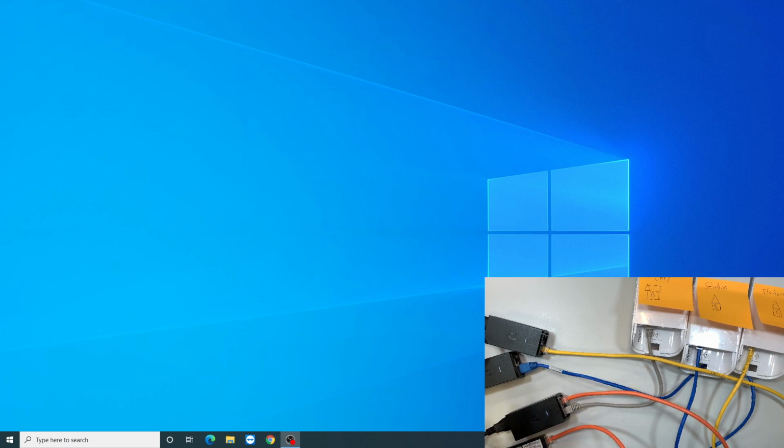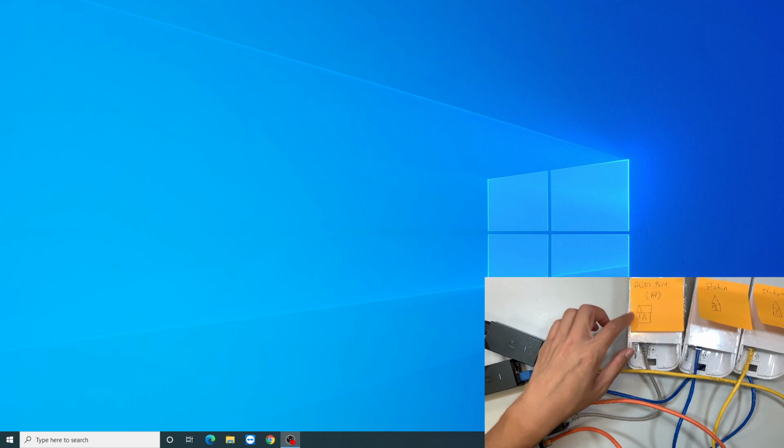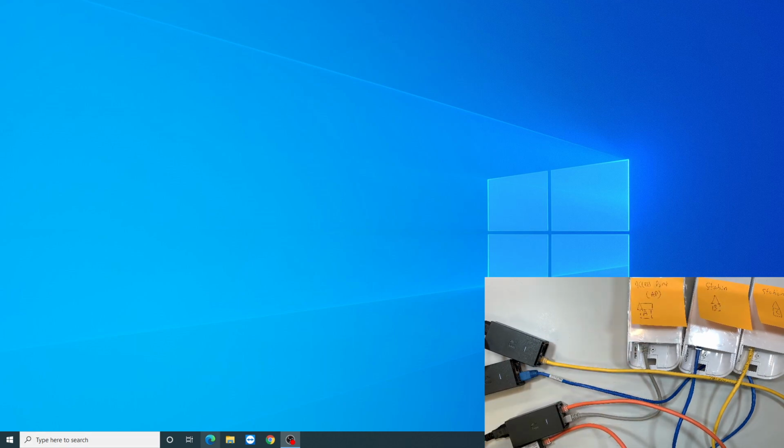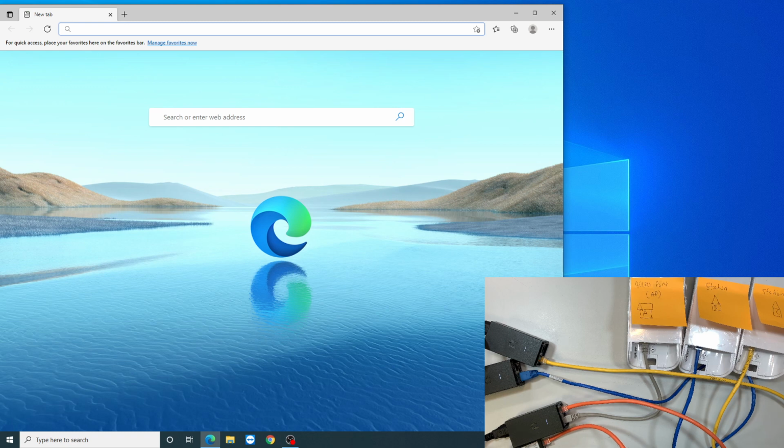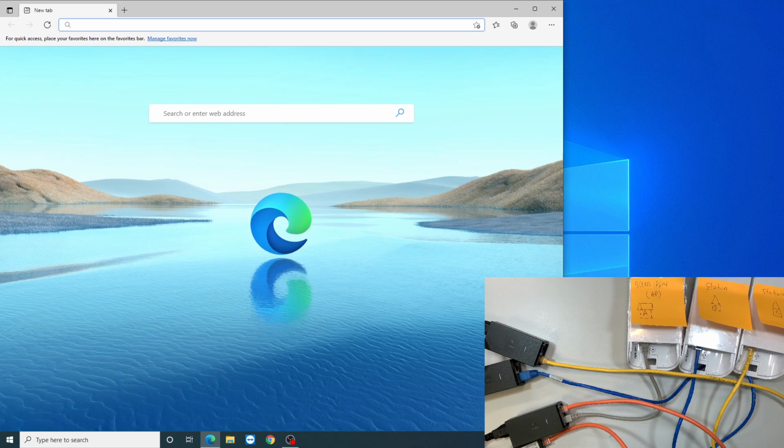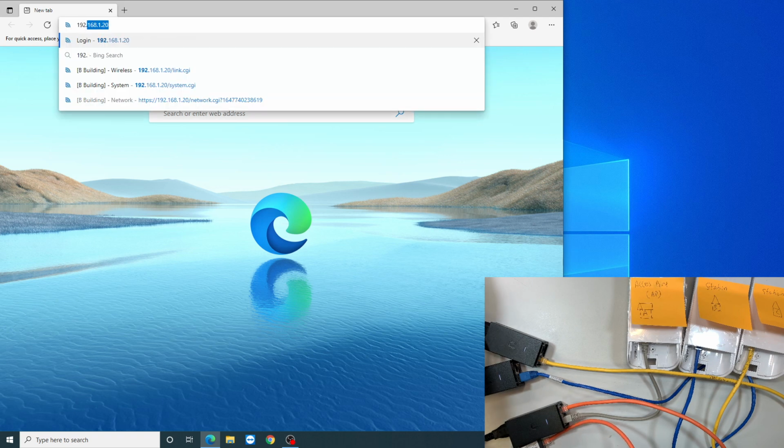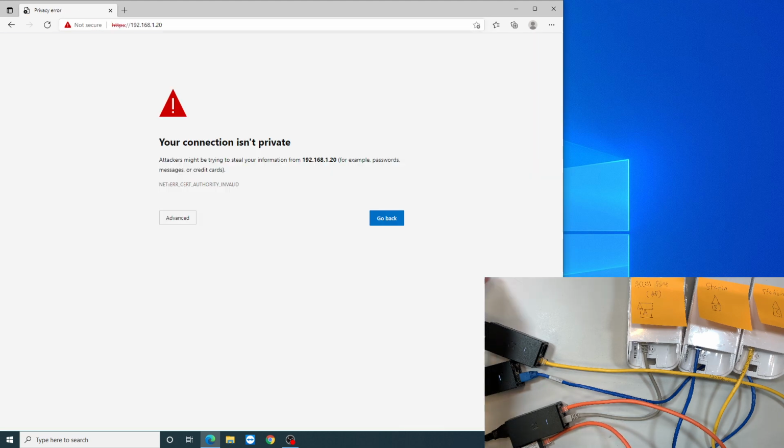Once it's configured with the static IP, we can go ahead and start configuring the access point. So go ahead and open up your browser. I'll be using Microsoft Edge. You can use Firefox, Google Chrome, any browser of your choice. On the very top you see the URL bar. Go ahead and type in 192.168.1.20 and hit enter. It will bring you to a page that says your connection isn't private.